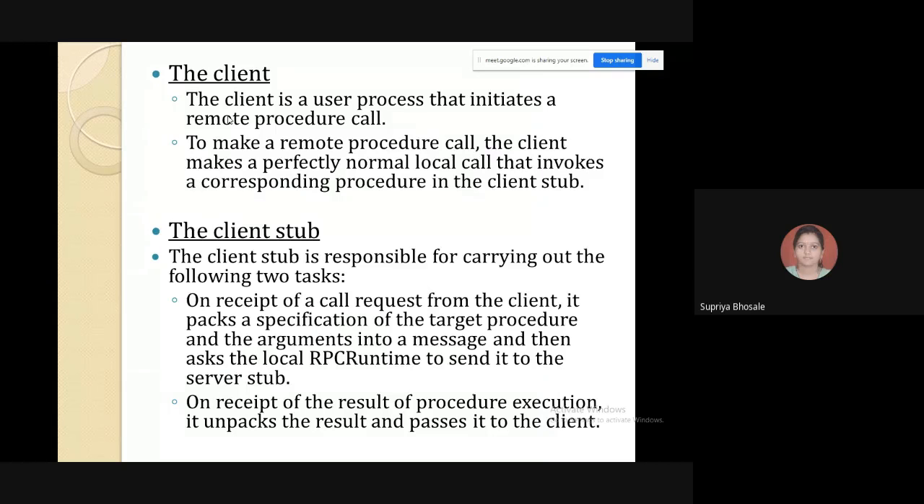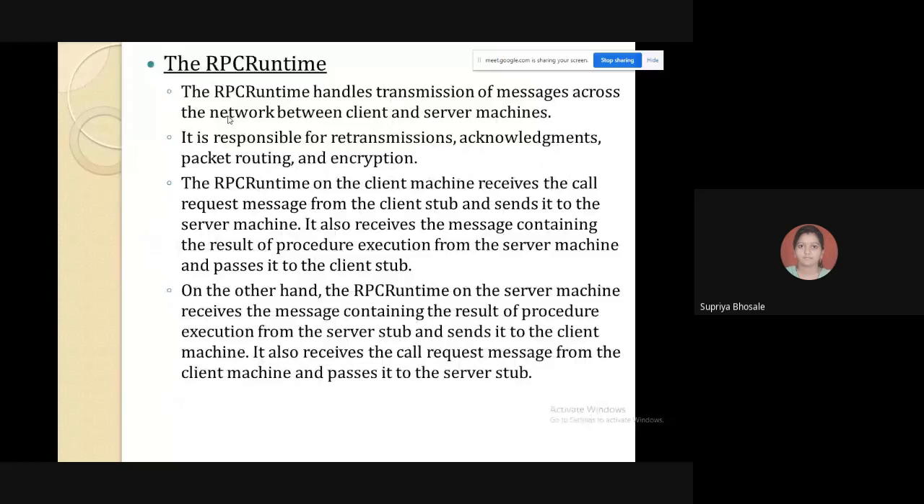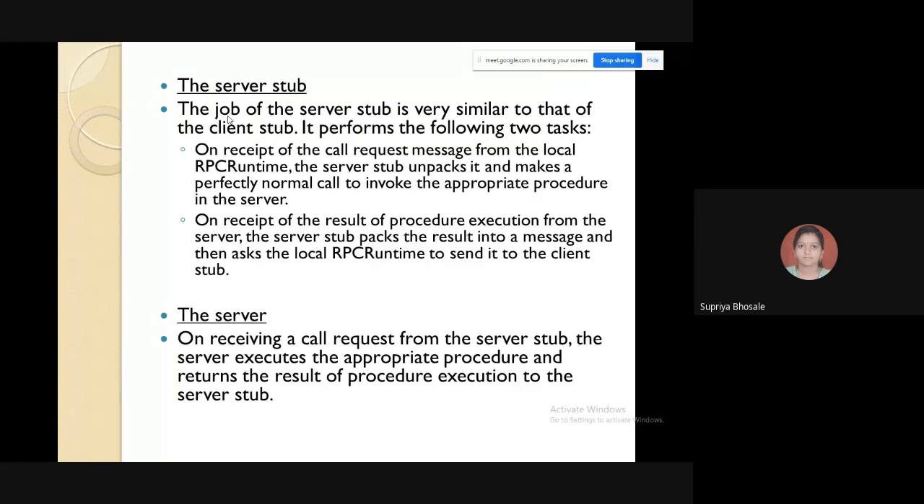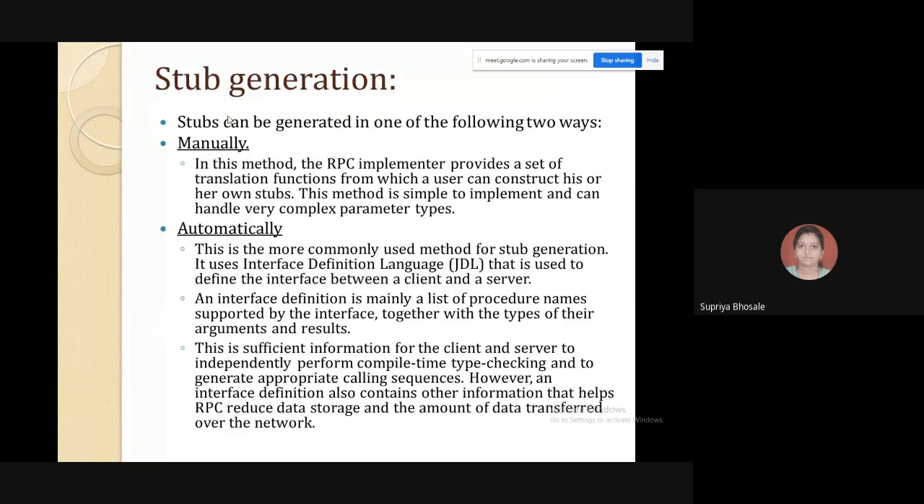The features of all of these, the client stub, the RPC runtime on both sides, the server stub and the server, and all their tasks we have seen already. And then stub generation: how we generate the stub. It has two different ways, first manually and second automatically.